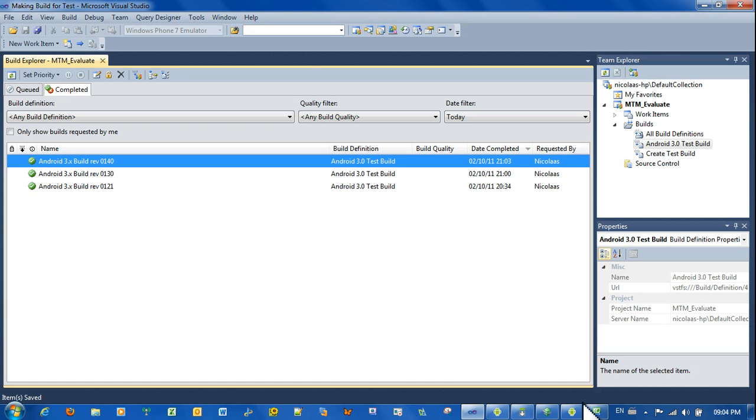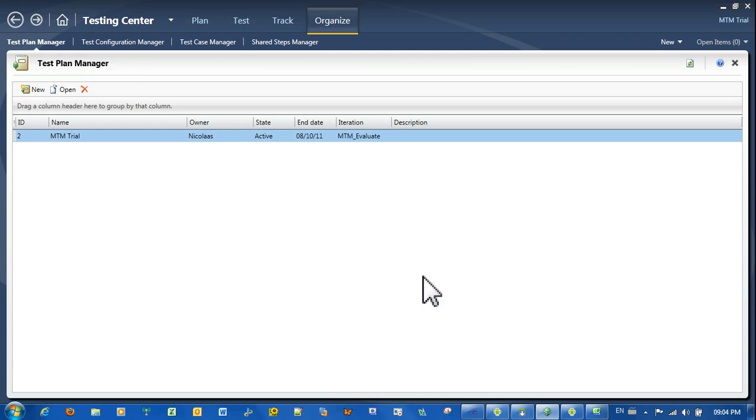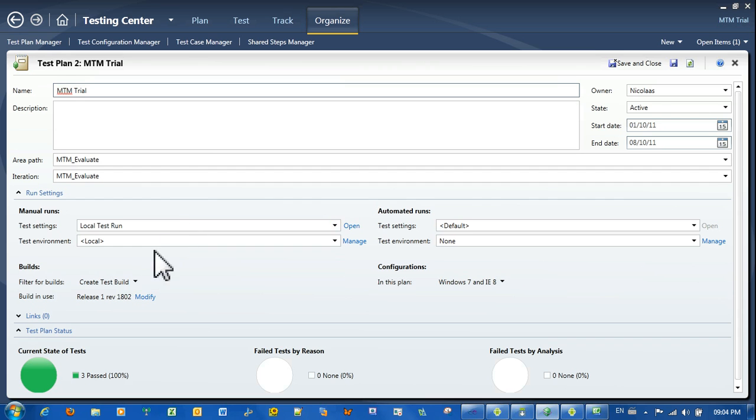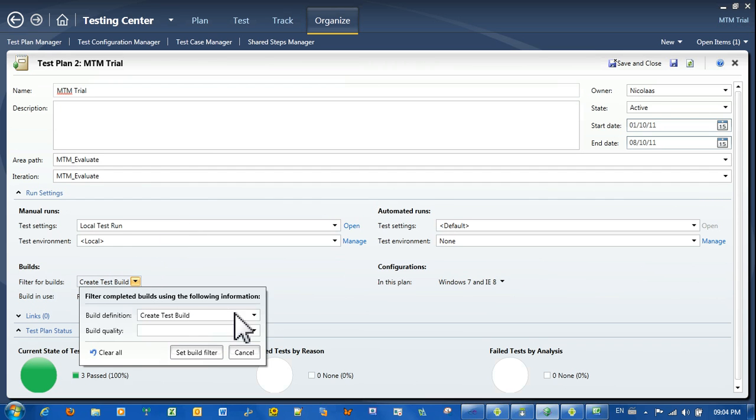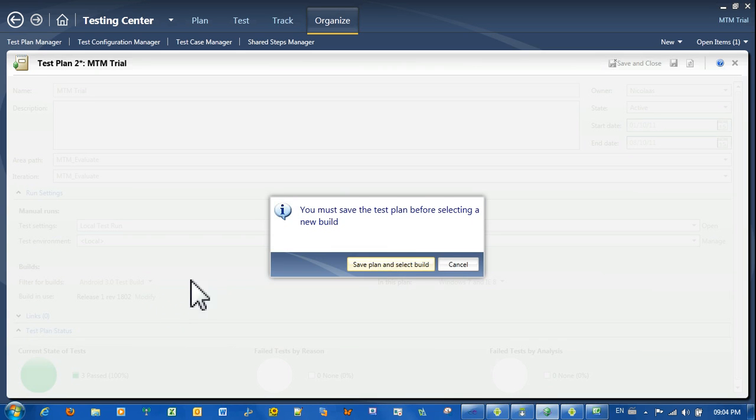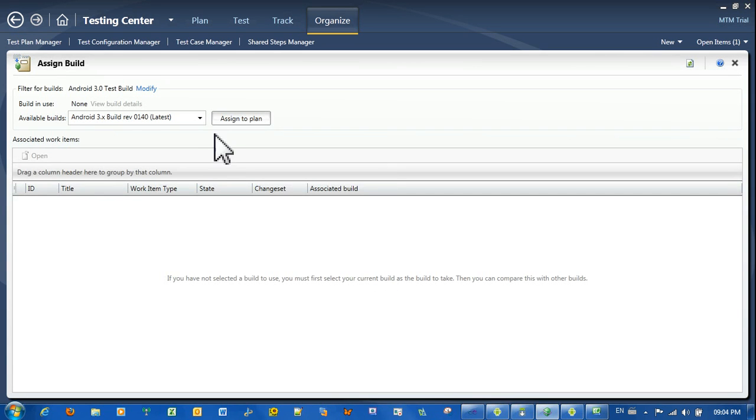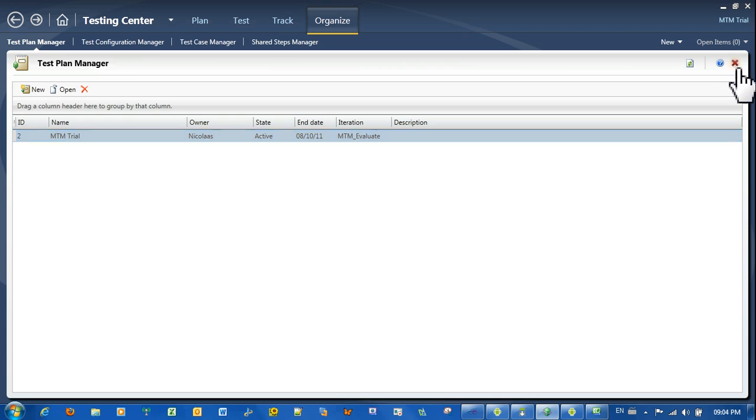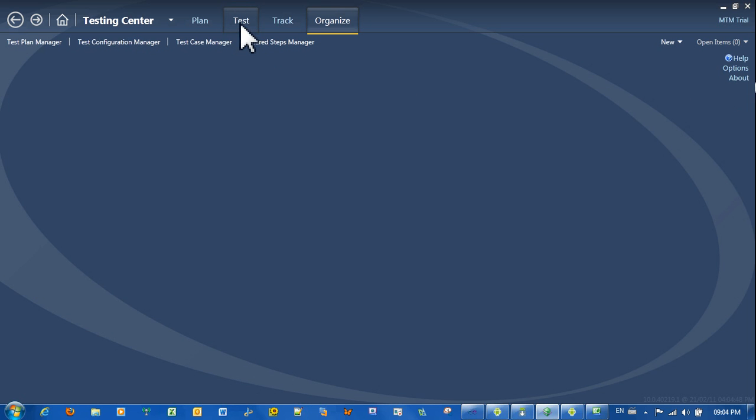Now let's go to Microsoft Test Manager and just assign the new build to the test plan. Now the build was part of the Android builds, and I'm just changing the build to use. We're going to use 140. The build is assigned. Looking at the test case.